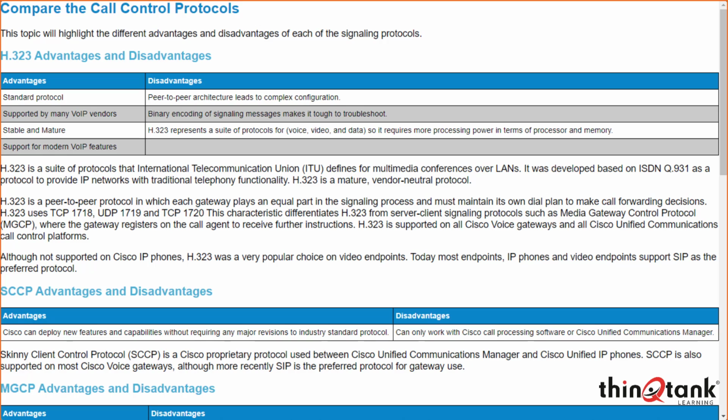But within the scope of Cisco, we don't really see too often implementations of H323 based endpoints unless they're a gateway, right? In fact, the two primary gateway protocols that we see within the Cisco environment are either an H323 gateway or an MGCP gateway, and we'll talk about MGCP a little bit later on.